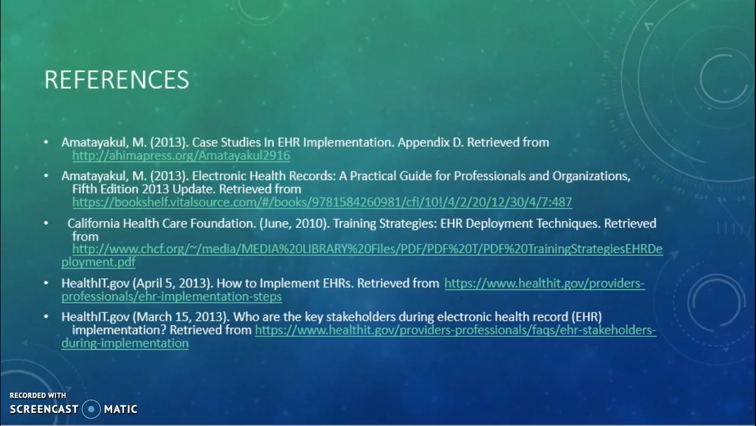Making sure that all parts of the process are followed and that everyone is on board is important to making this successful. The physician order entry will be implemented successfully with everyone's help.